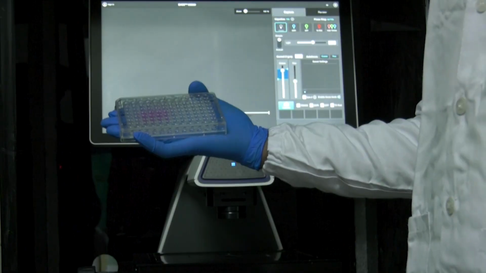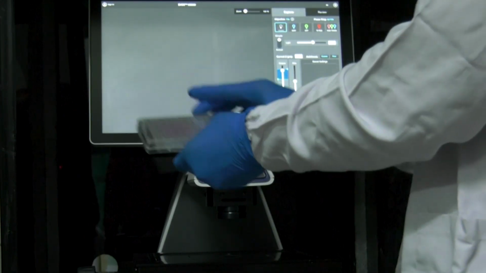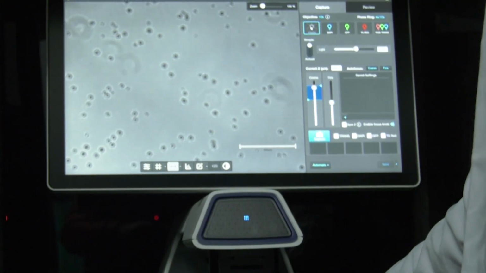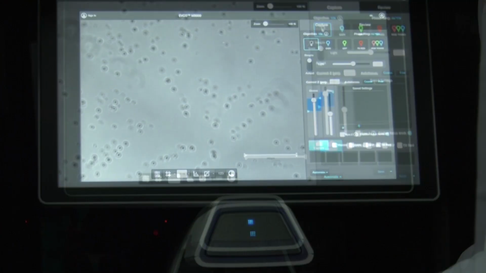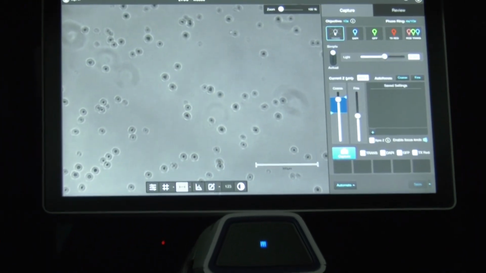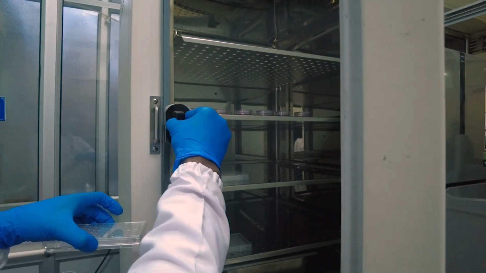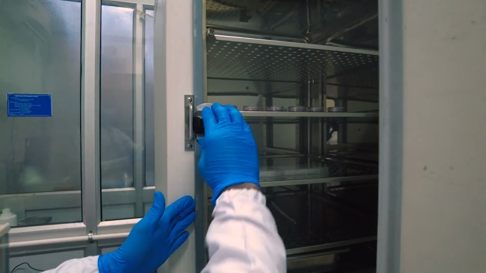We have seeded 10,000 cells for the AOEB assay. Now we will view the cells under the microscope to confirm their presence in both the control wells and the wells where the test material is to be added. Next, we will place the 96 well plate in the 5% CO2 incubator for 24 hours.